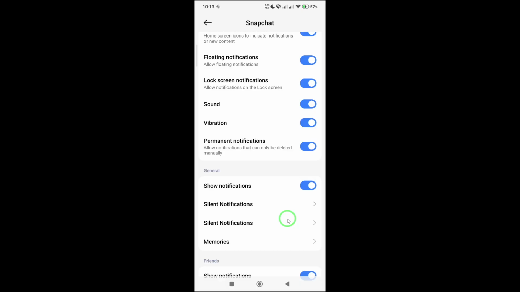If you're still not getting notifications, double-check that your main notification setting for Snapchat is also turned on and that your phone isn't in Do Not Disturb mode. Keeping your notifications properly set up ensures you stay connected and never miss out on important conversations.